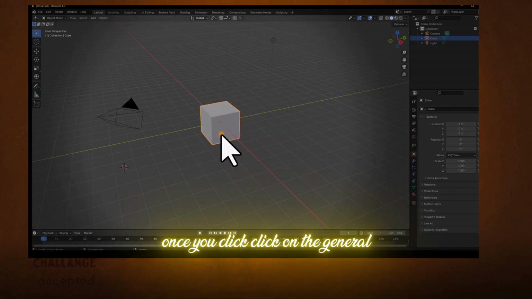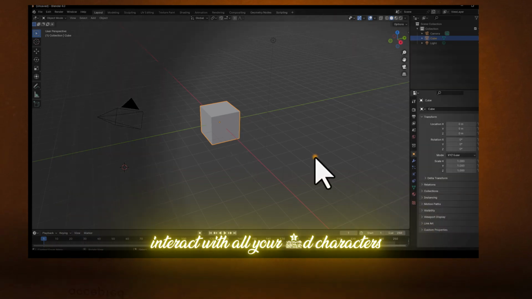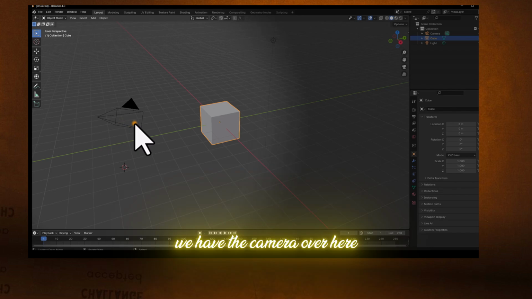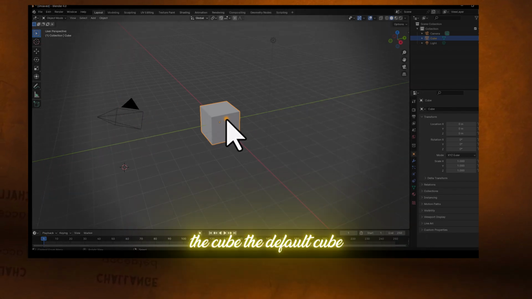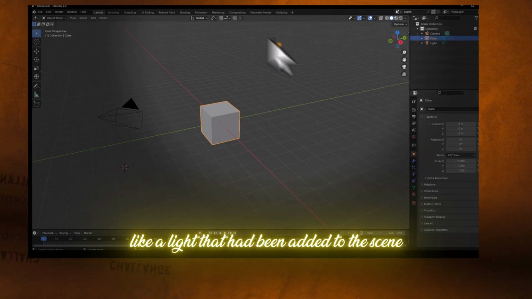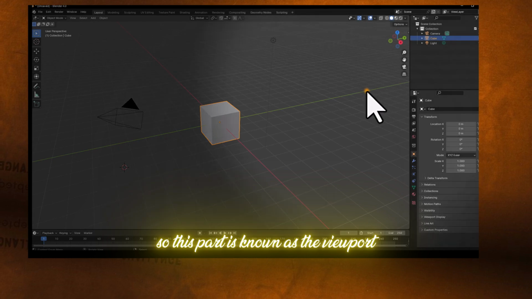Once you click on the general, you will be taken to this part, which is the viewport. The viewport is where you get to interact with all your 3D characters. This includes everything you've added. For example, by default, we have the camera over here, the default cube, and here we have a light that had been added to the scene. So this part is known as the viewport.